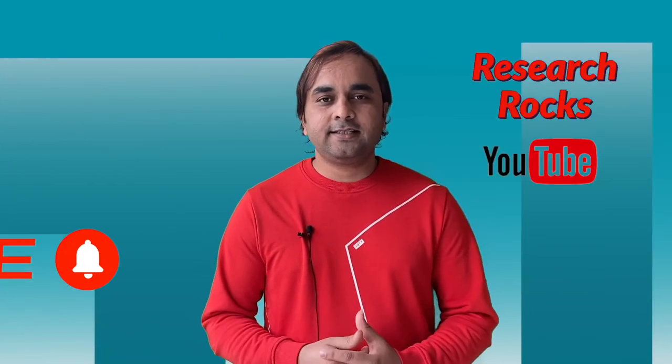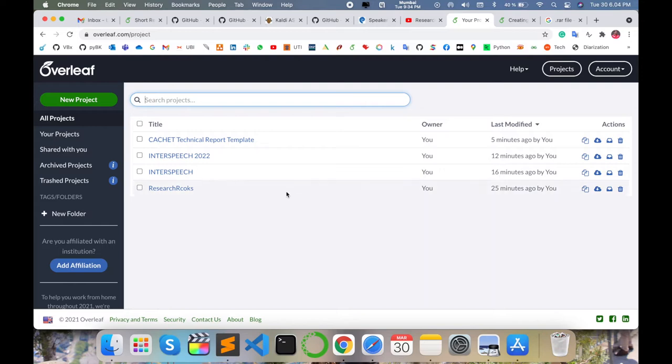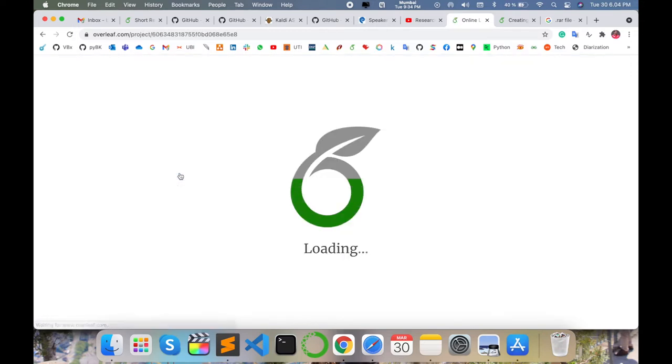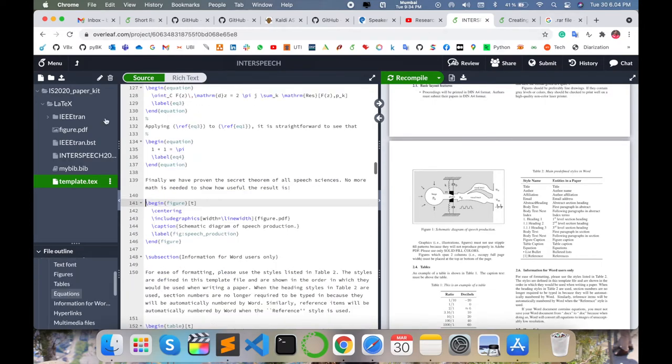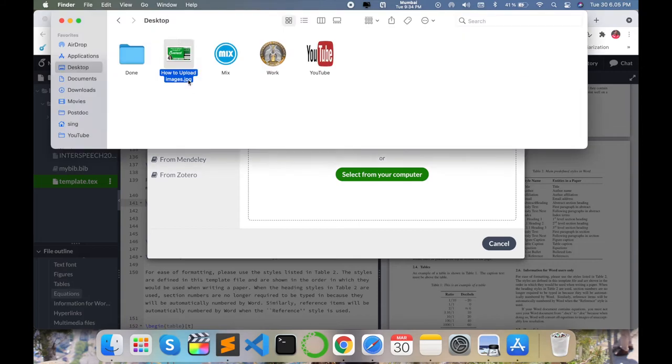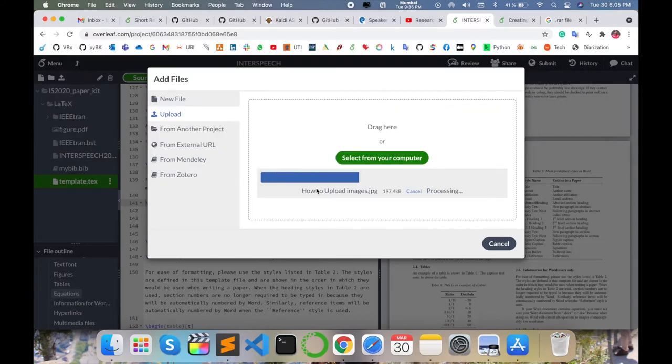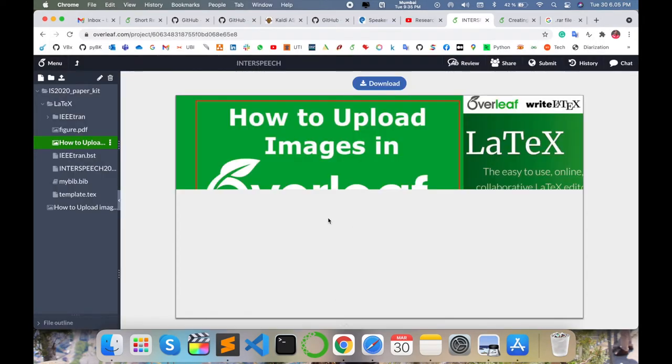So let's start the demonstration. So here is my text editor. Simply, I upload one image here, like in the Interspeech paper template. I click here on the template text. First of all, I upload one image here. Just for demo purposes, I upload this image only. So this image comes here, this one.